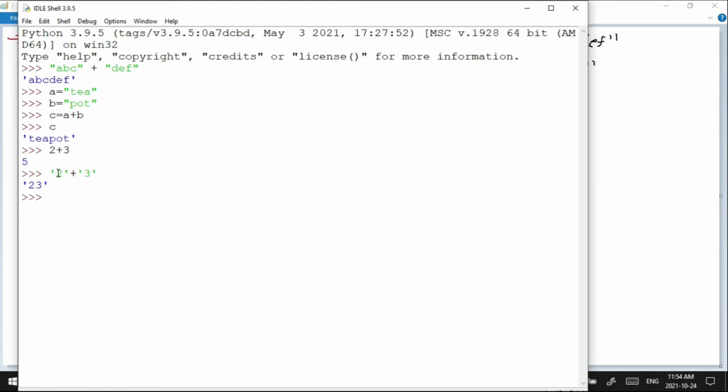These are not numbers, these are characters, because they are enclosed between double quotes or single quotes. Here these two are numbers, no doubt about that. But in this case, these two are strings. So two strings got concatenated to create a third string, 23.